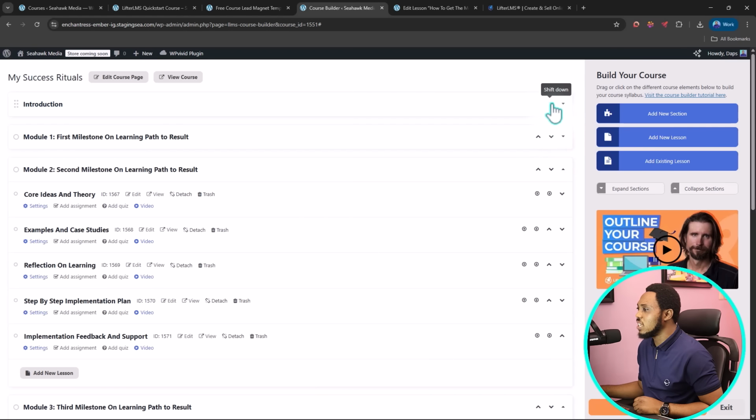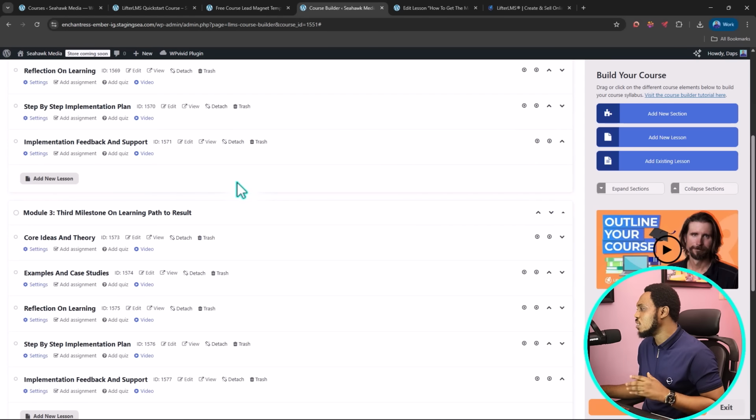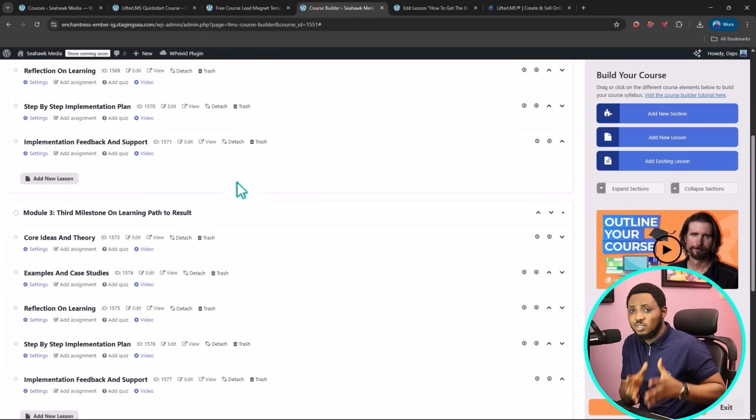We can shift this section down in case we want module 1 here to be the first section, and then intro the next one. You can see that. And then I can just easily drag this here as well. So this is how super simple it is for you to design your courses using LifterLMS. I believe this is super awesome.